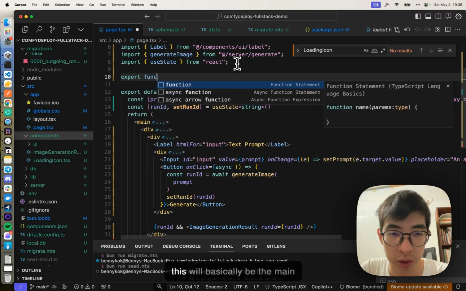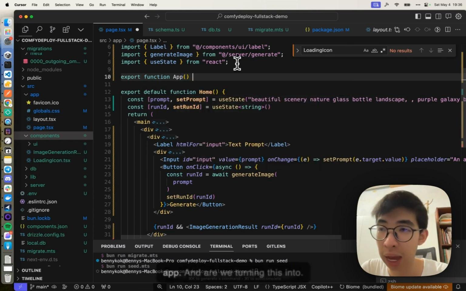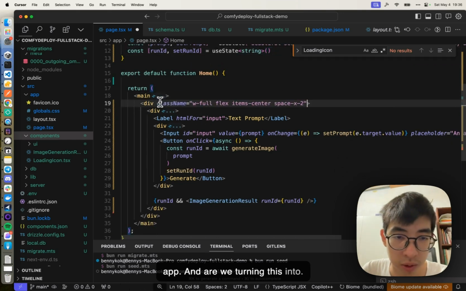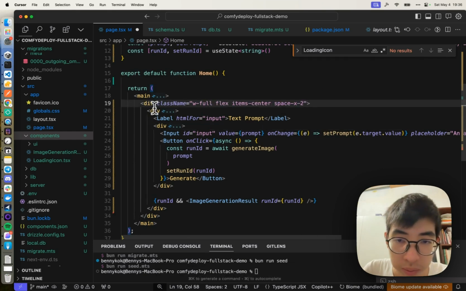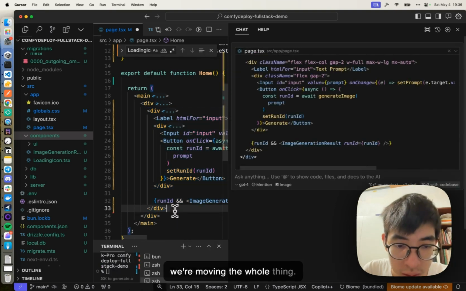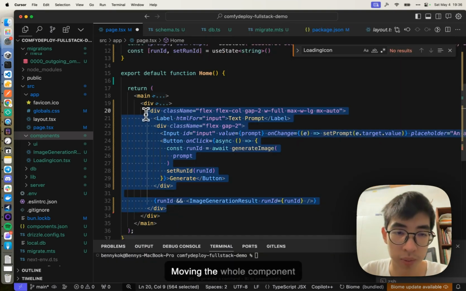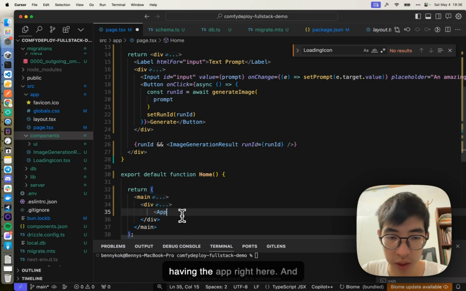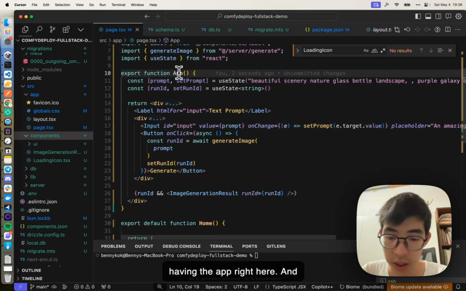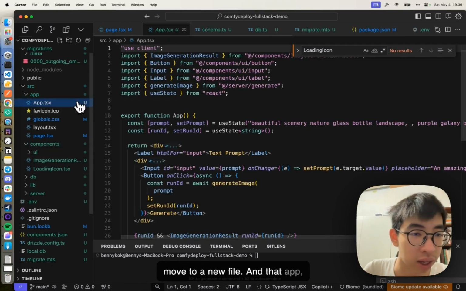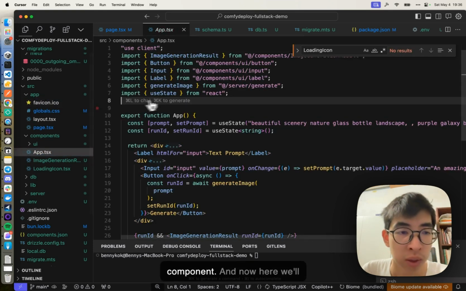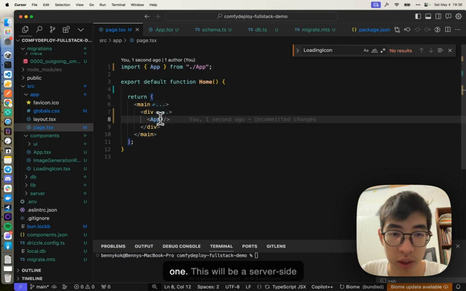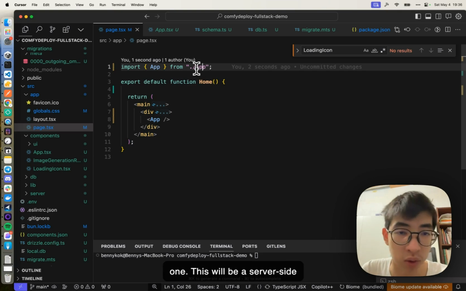Export function. So this will basically be the main app. And are we turning this into... Yeah, are we moving the whole thing? Moving the whole component into here. And then we will be having the app right here. And I'm going to move to a new file. And that app I'm going to move into component. And now here, when we move this one, this will be a server-side rendered application right now.